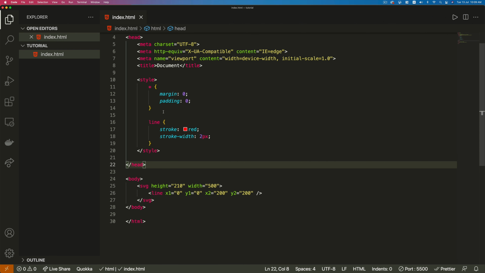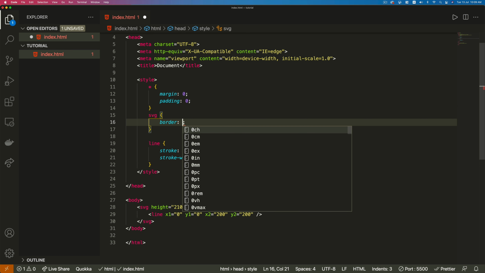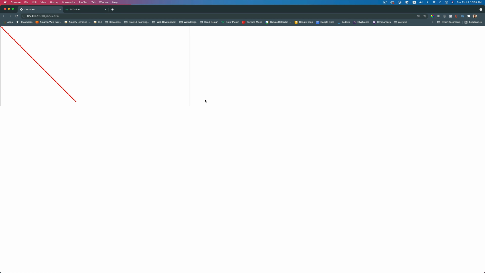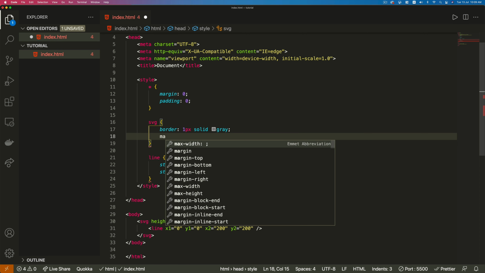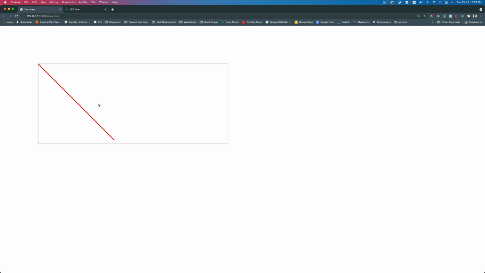We can even target this SVG element and give it a border of say 1 pixel, solid, gray. So this is the whole SVG element. Let's make some margin as well, say 10 pixels or 100 pixels. This is our whole SVG element, and from x equal to 0 and y equal to 0 we have a line, and in the end position the x value is maybe 200 and the y value is also 200.